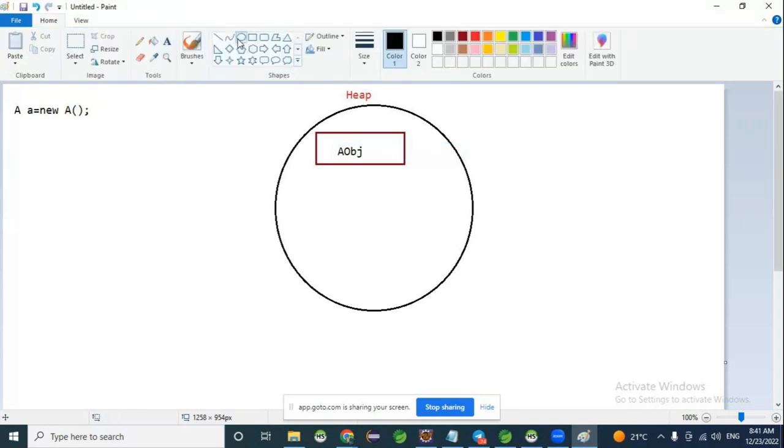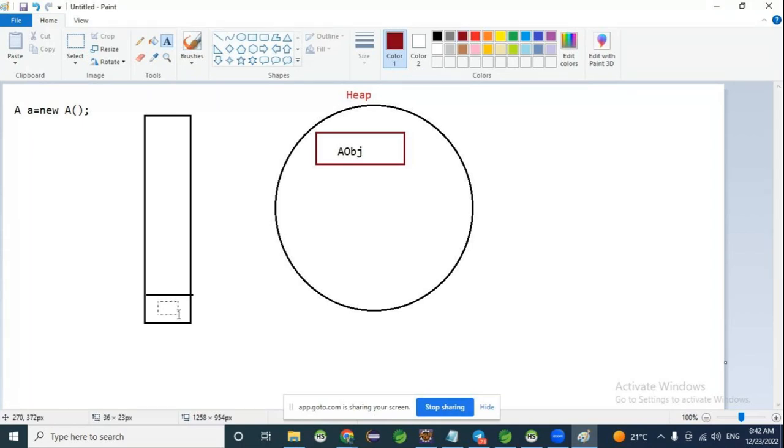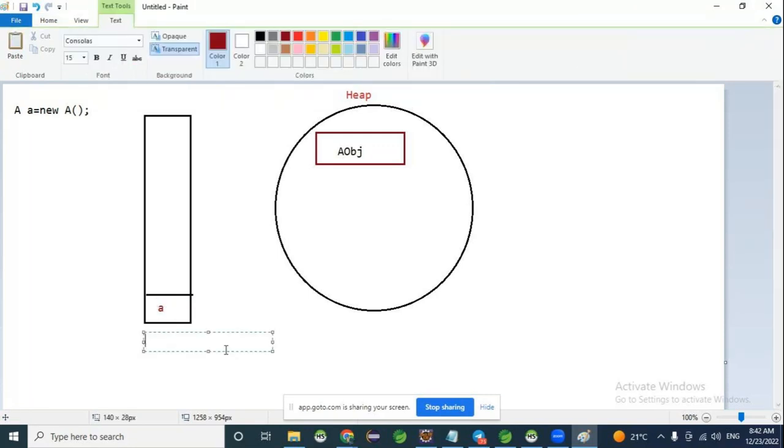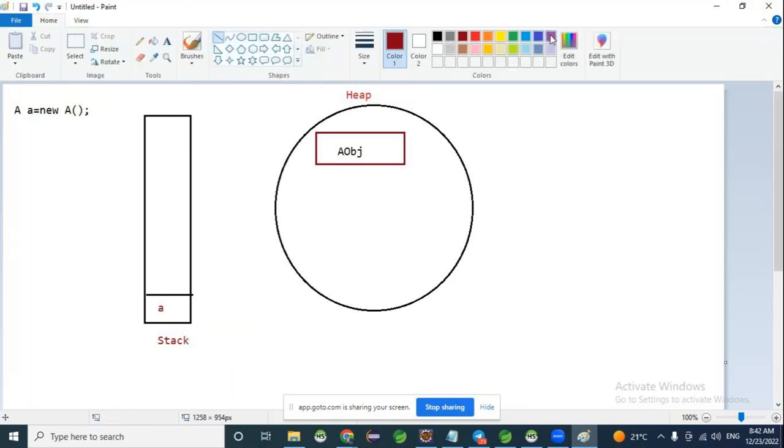Now the right side part: whenever we create an object, generally we create it by using the new operator. Wait, I will complete, then you can ask. So the right side is creating an object by using the new operator, and that object is stored in the heap area. The left side is called the reference variable. A reference variable is always stored in the stack area. So here small a is the reference variable, and it is stored in the stack area. Now the reference variable points to your heap object. That's it.